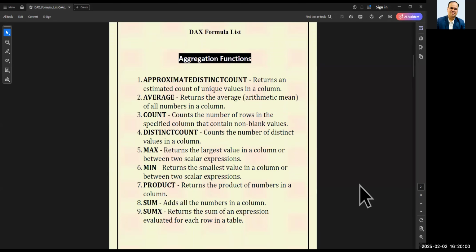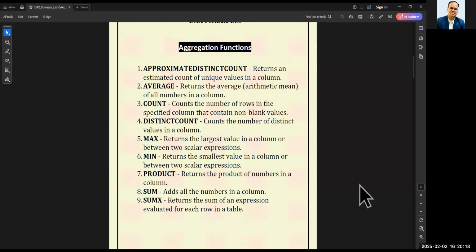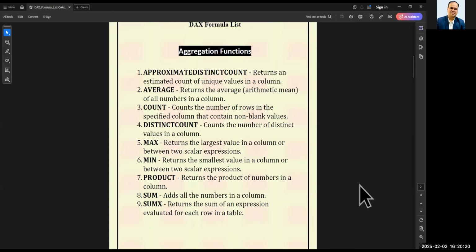So now this is the list of functions that I've created. I have given them the different categories also. The most commonly used functions are aggregation functions. So when we want to count or take a total, we want to use maximum, minimum, we want to use some filters inside the sum function. So these are basically the most commonly used functions for aggregate. So first is the approximated distinct count, which returns an estimated count of unique values in a column.